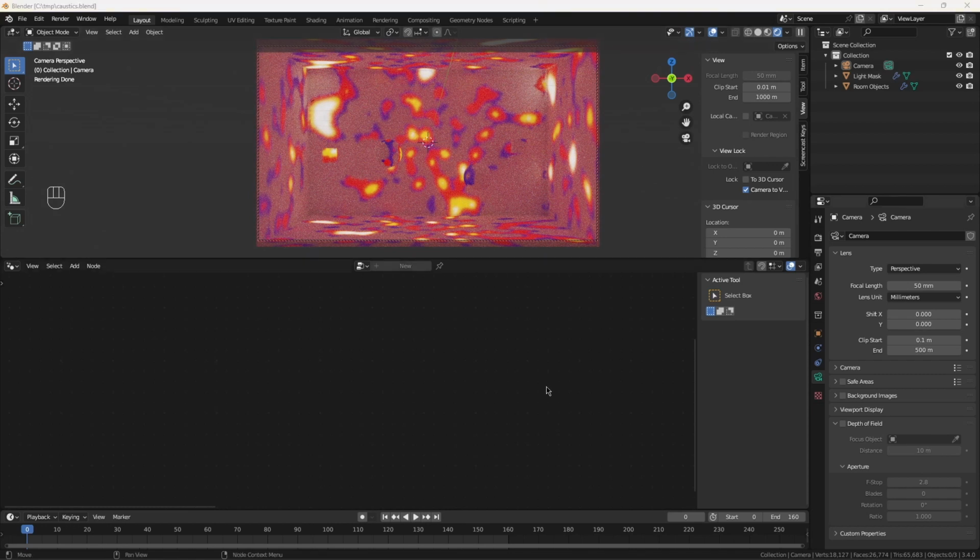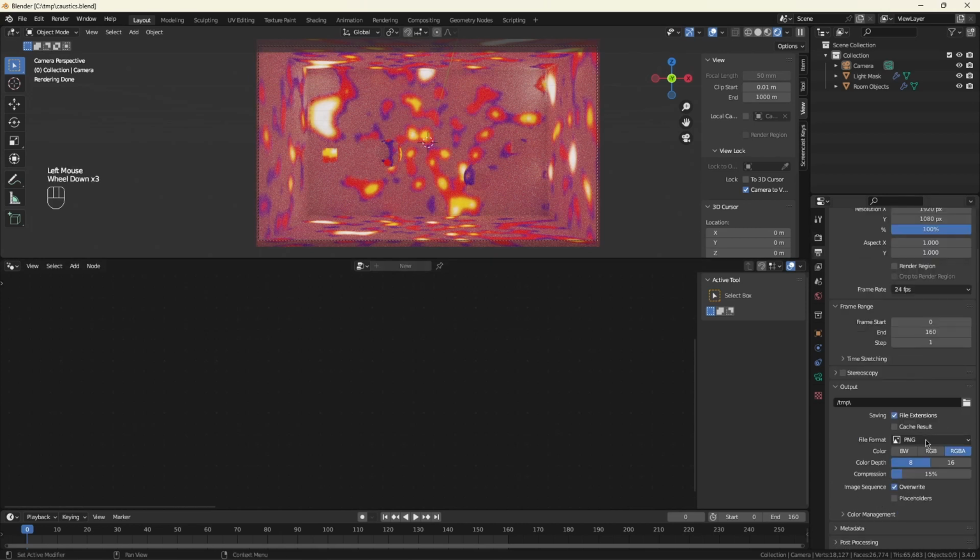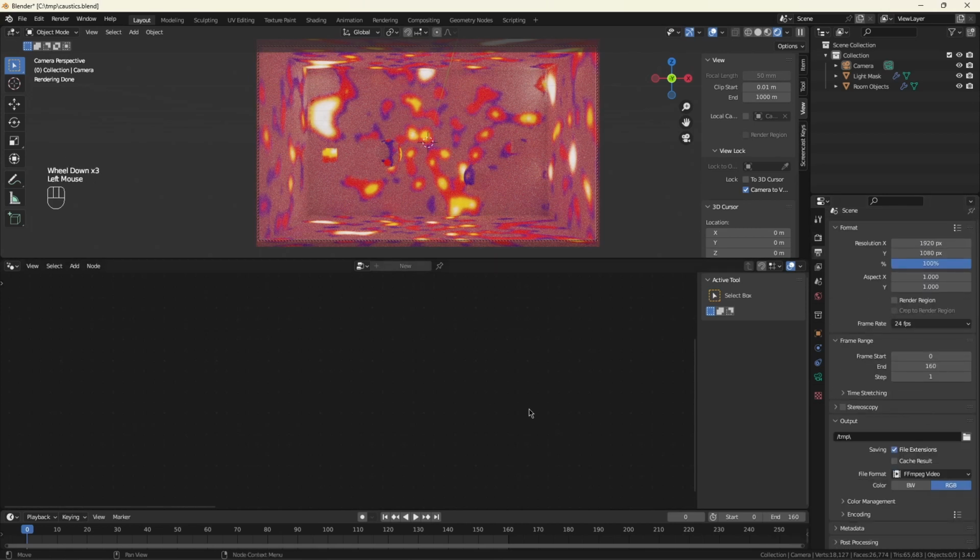Now usually I'd render to PNGs, but for the sake of expediency, I'll just go ahead and render directly to a movie this time. Go over to the output properties. I'm going to change this to FFmpeg, and I'm going to keep the defaults. I'm not a graphics artist by trade, so most of my stuff is heading toward YouTube or a D&D campaign, so the defaults are just fine with me. And then Control-F12 to render.